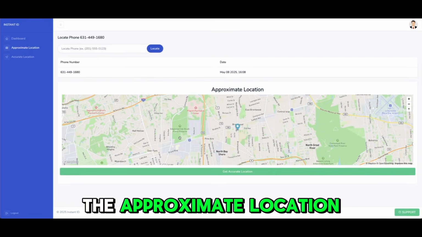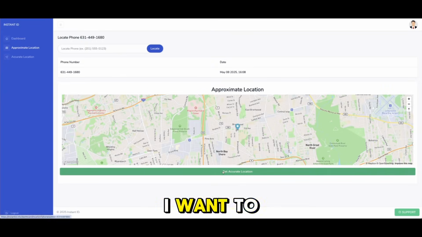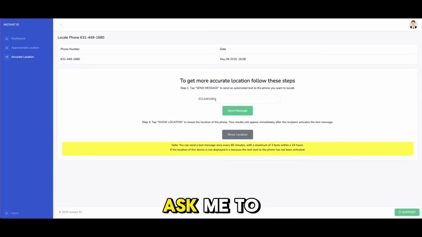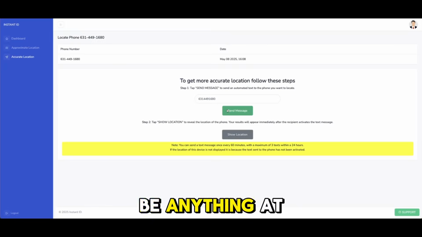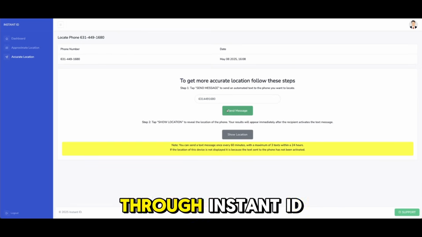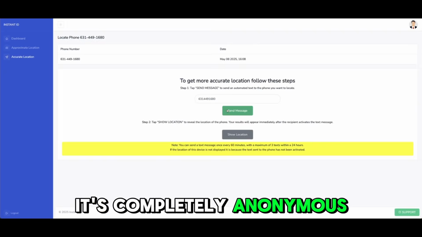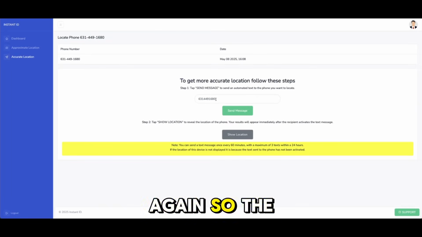Now this is going to give me the approximate location of the phone. You can see that. Now, if I want to get the accurate location, I'm going to click on this button right here, get accurate location. It's going to ask me to send a telephone number, and it pre-populates the field with the telephone number that I searched, so I only have to enter the telephone number once. Now, when I send a text message using the InstantID.info system, it's going to come up as a telephone number that could be a random telephone number. It will not be your telephone number. It will not be anything at all. When you search a telephone number through InstantID.info, it's completely anonymous. So the field is pre-populated.